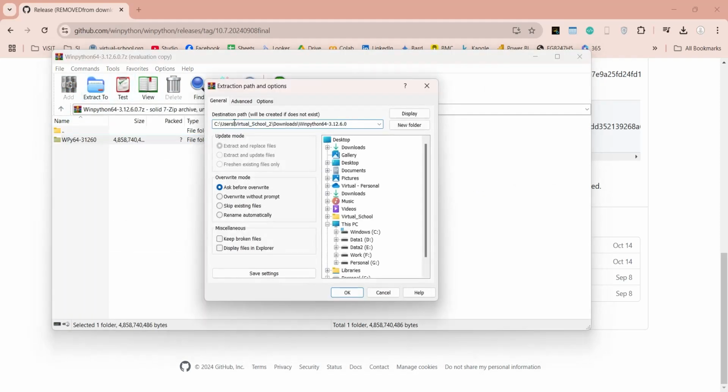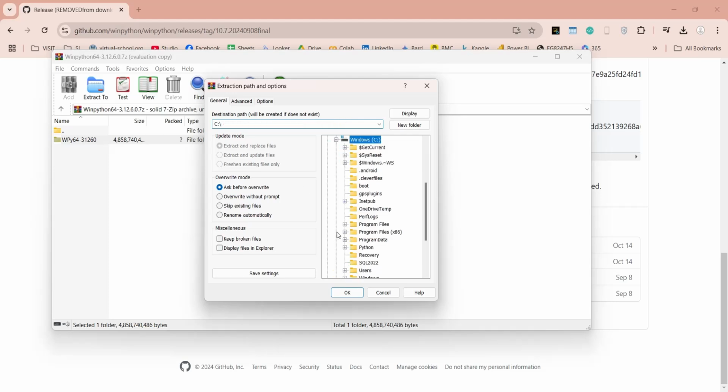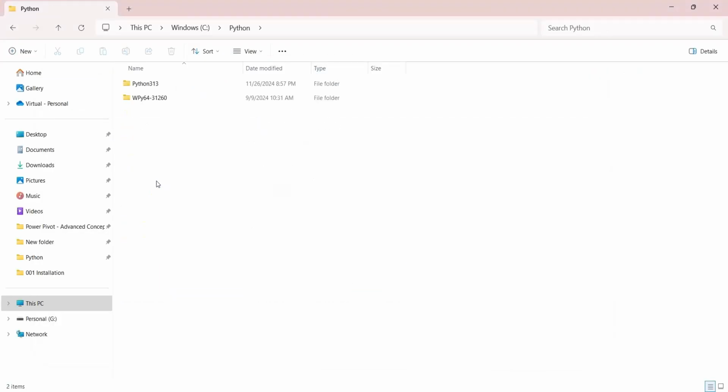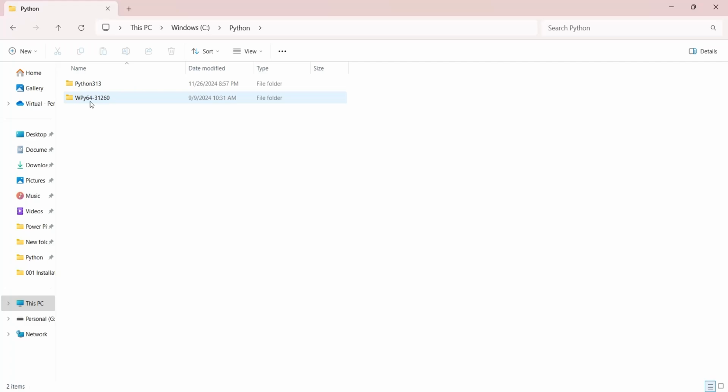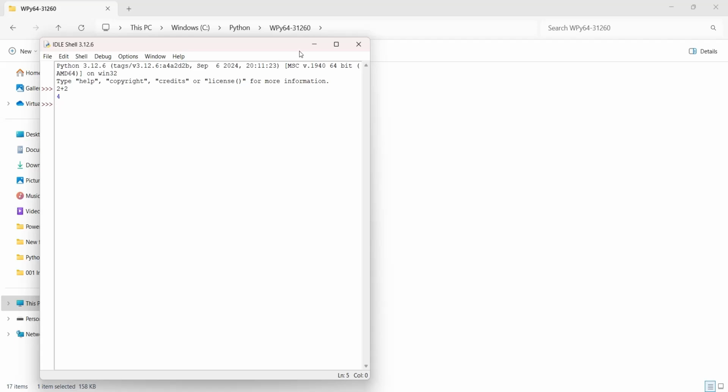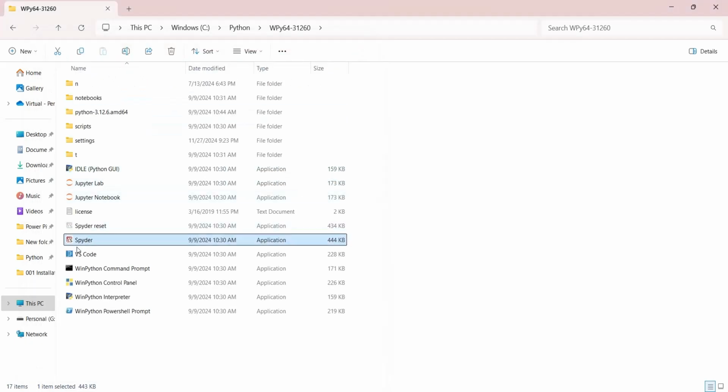Let's extract it to the same location, where we already have installed Python, but in a separate folder. Now, wait for the files to uncompress. And here is our WinPython, in the same Python folder, where we have official Python installed. It also includes the same IDLE. But it has many more interesting developer tools, such as Spider, VS Code, JupyterLab, etc.